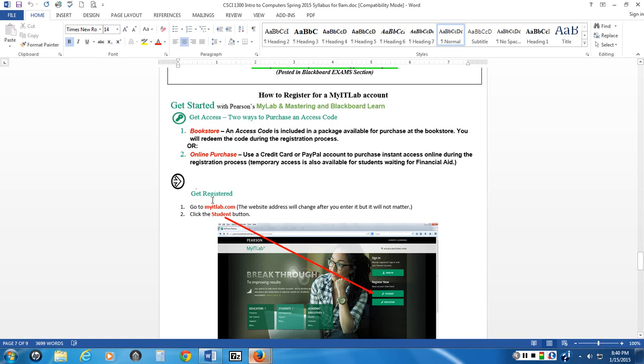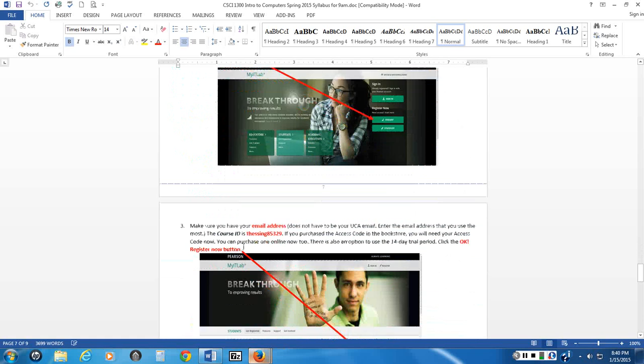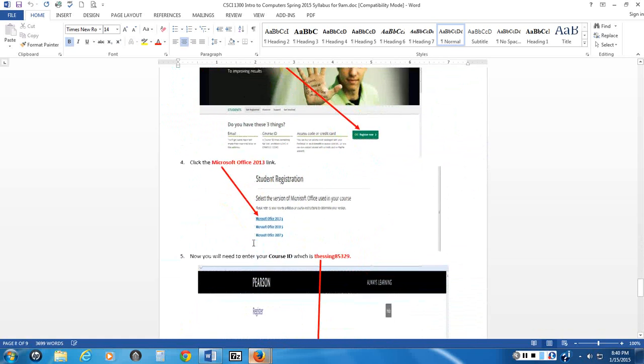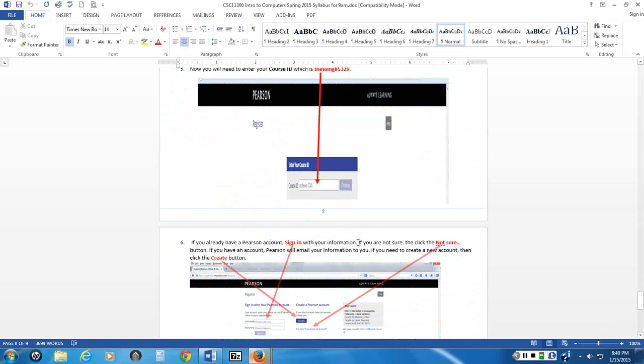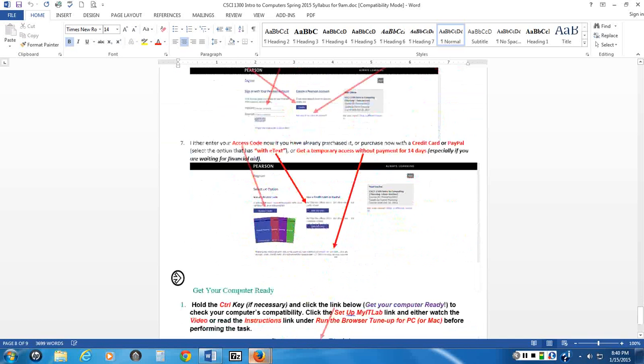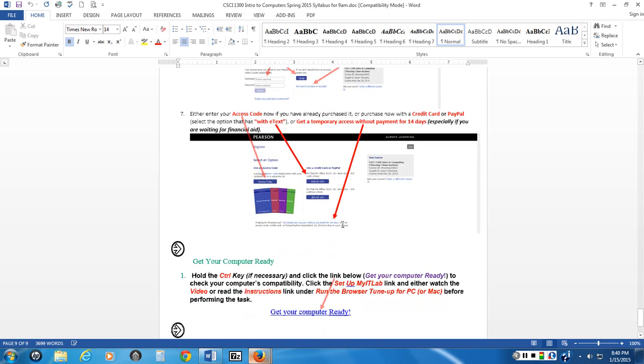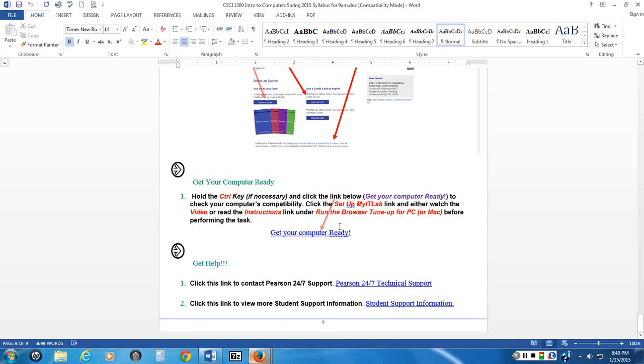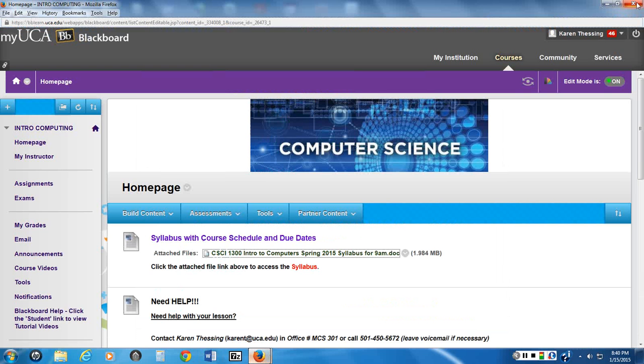Either way, you're going to start here at the section that says Get Registered and go through all of these steps, and it will show you here also how to purchase it online. You also have the option here to select a 14-day trial, temporary access, if you're waiting on financial aid, or if for some reason you think you won't complete the course. You should have gone through all these steps.